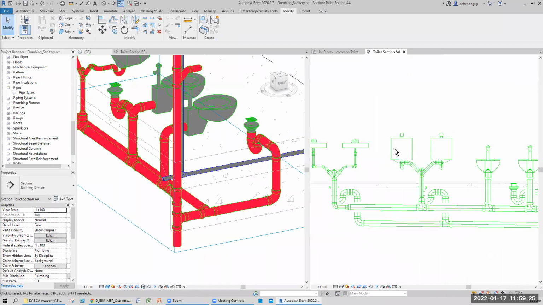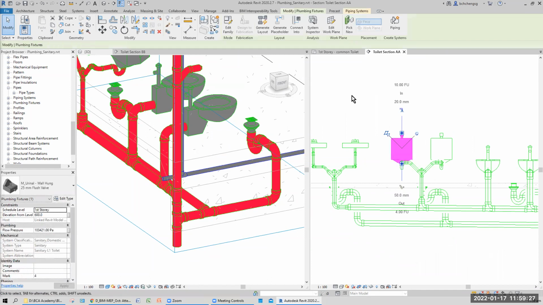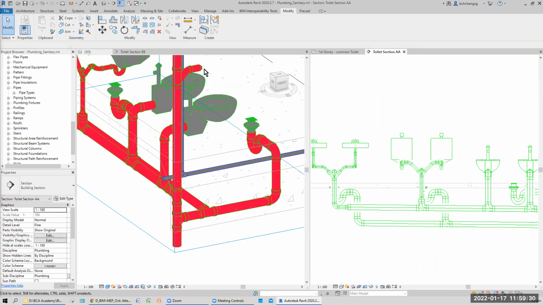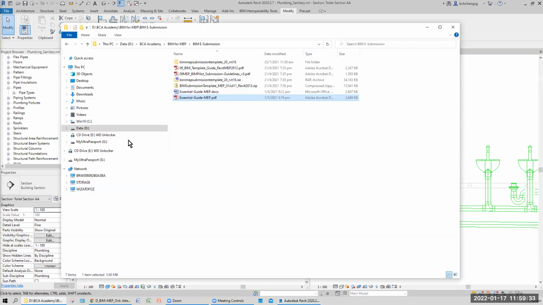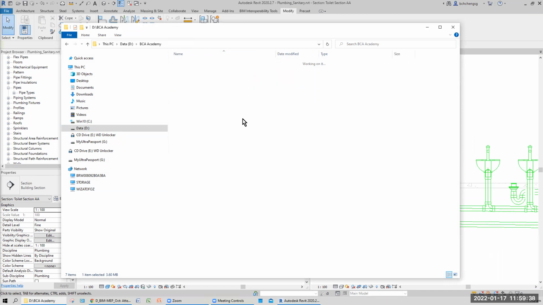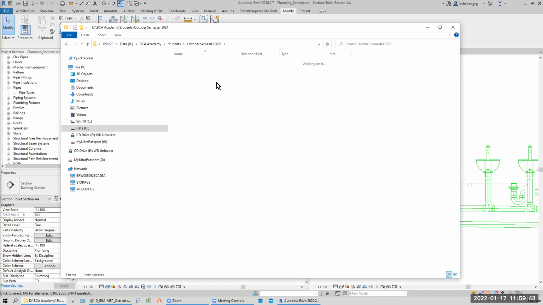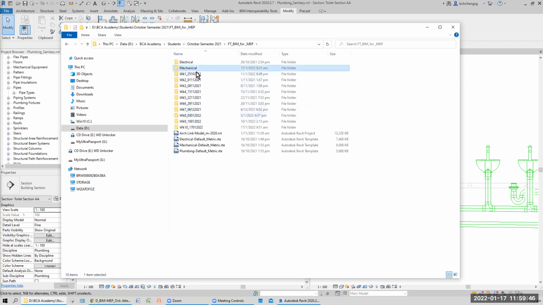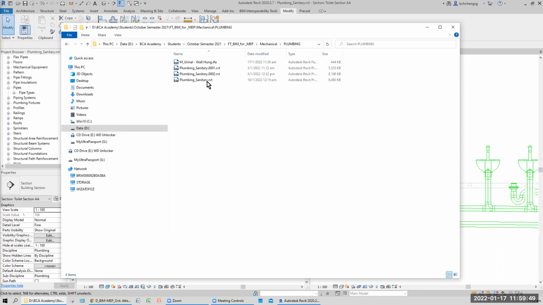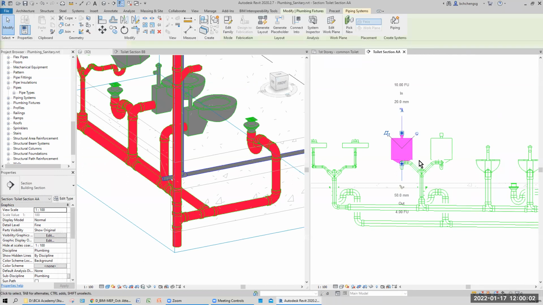Okay, after that, I try to override this when I load in. So where to load in our project, right? Windows Explorer, go to your MEP project, BCA, your students, October, your class, mechanical here, plumbing. See, it's here. Select this, drag and drop. Hopefully it does override. If you don't override that, I don't know. Okay. Still the same.